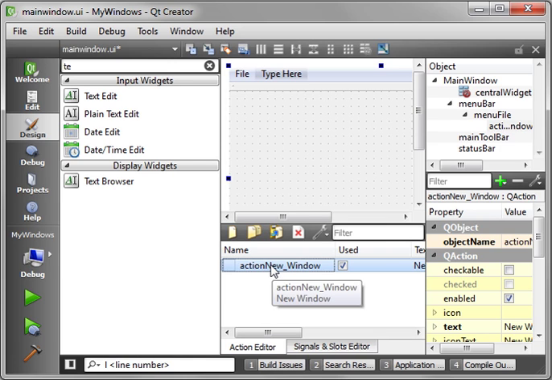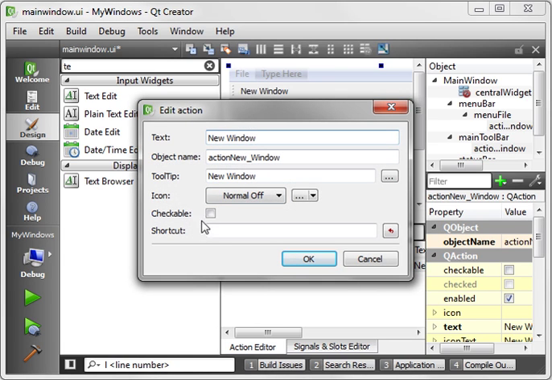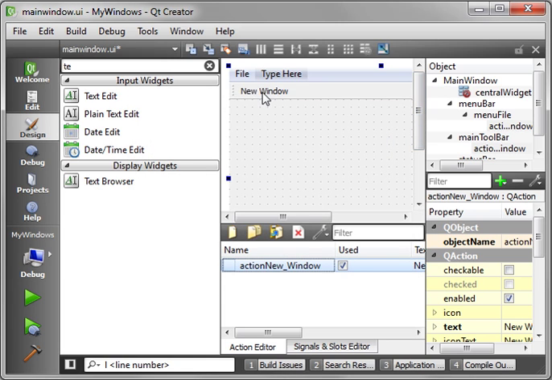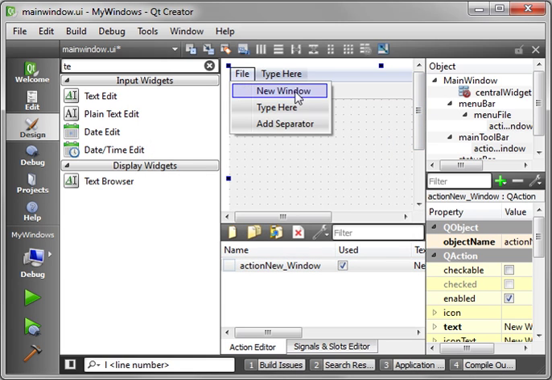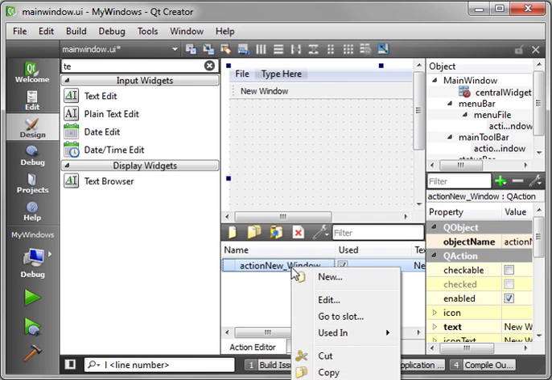You see it here, you see it here. Well, what you can do is you can take this action, drag and drop it onto the toolbar. And you can give it a picture and all sorts of other interesting stuff, make it checkable, shortcuts, all that. But for this tutorial, just drag and drop it on the toolbar. So now you have it in two locations. Now what an action does, it allows you to trigger an event.